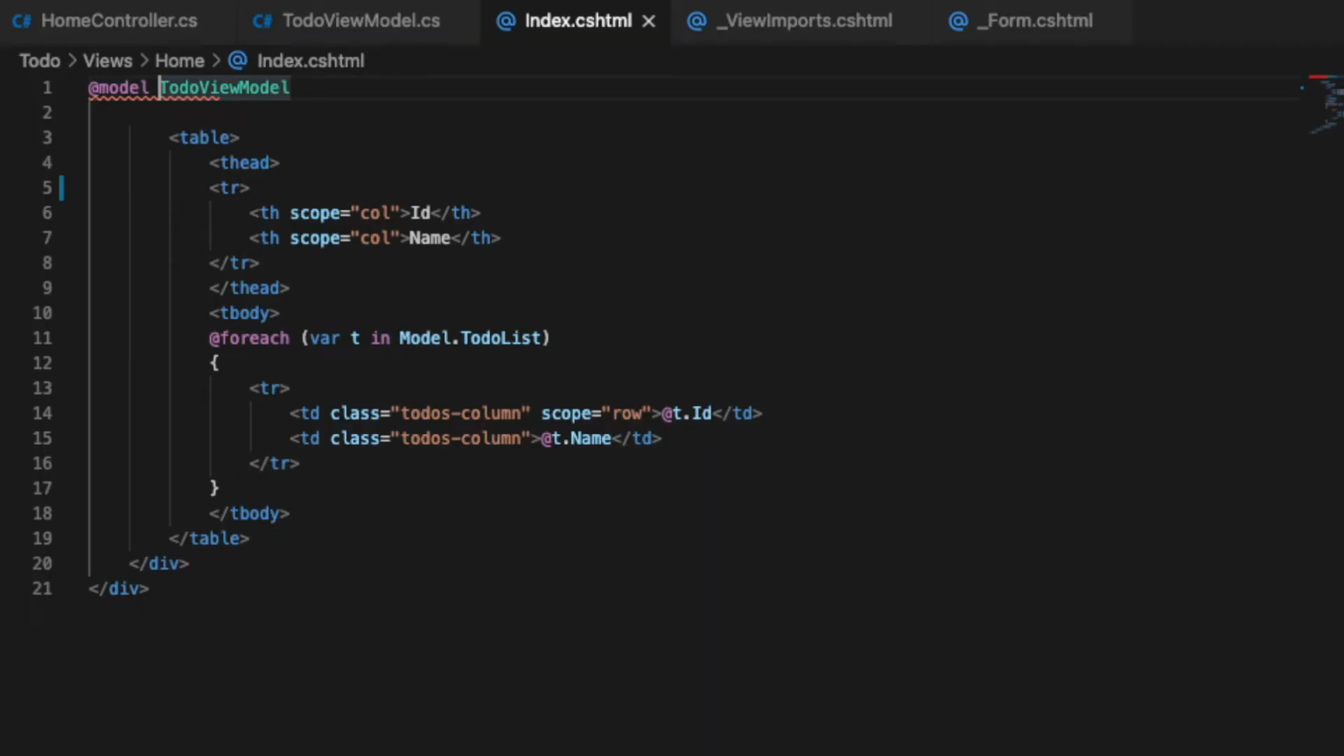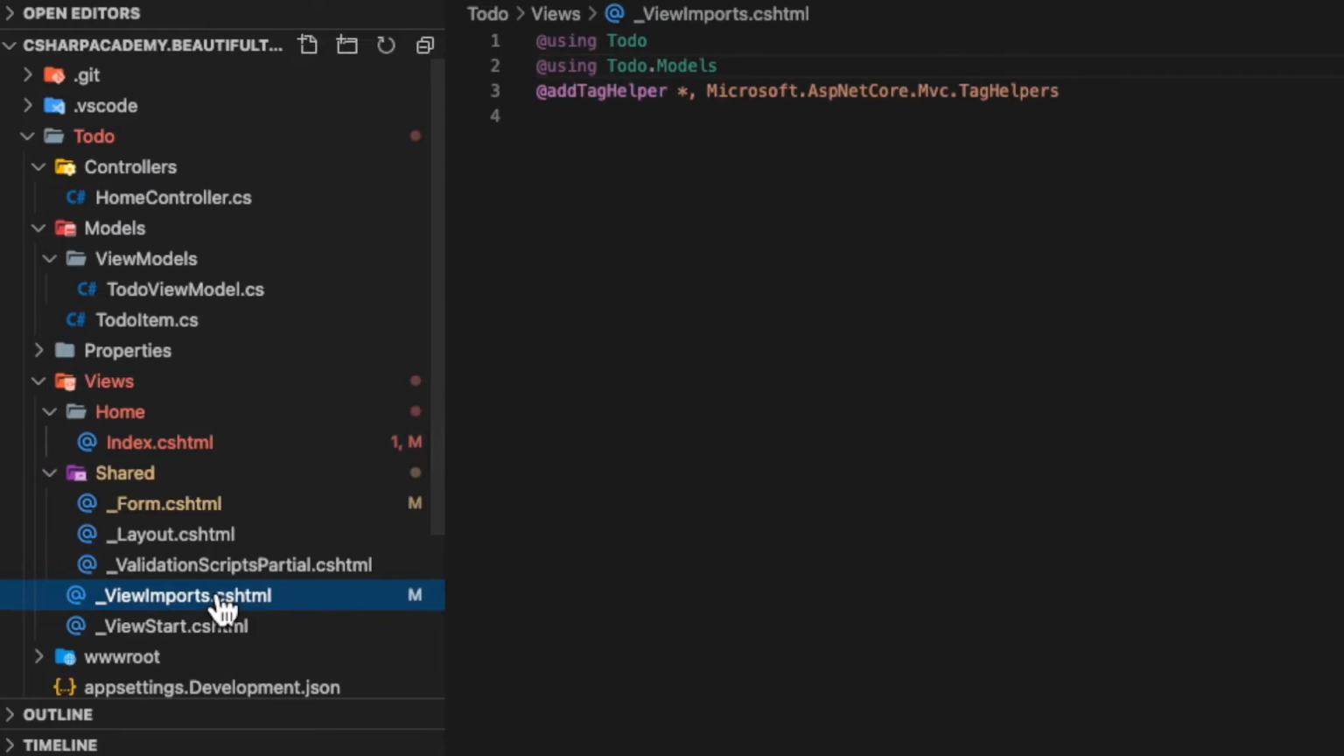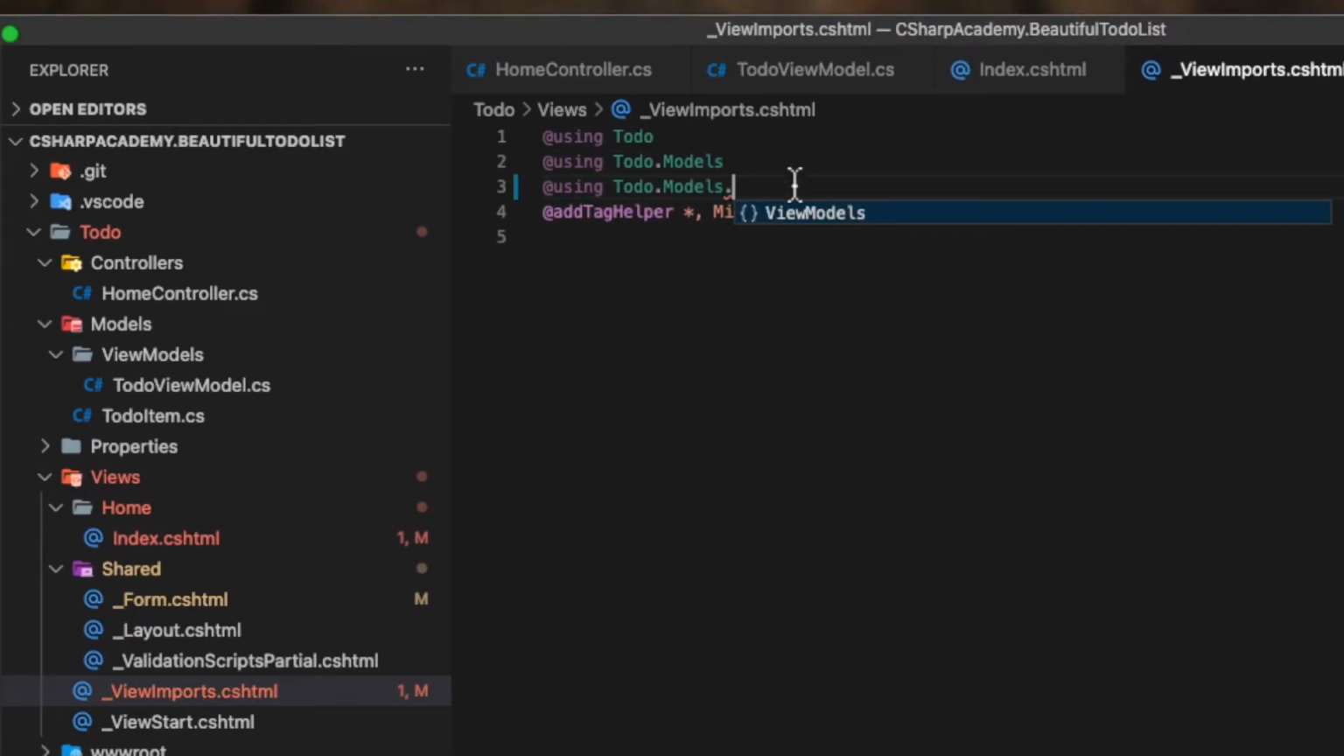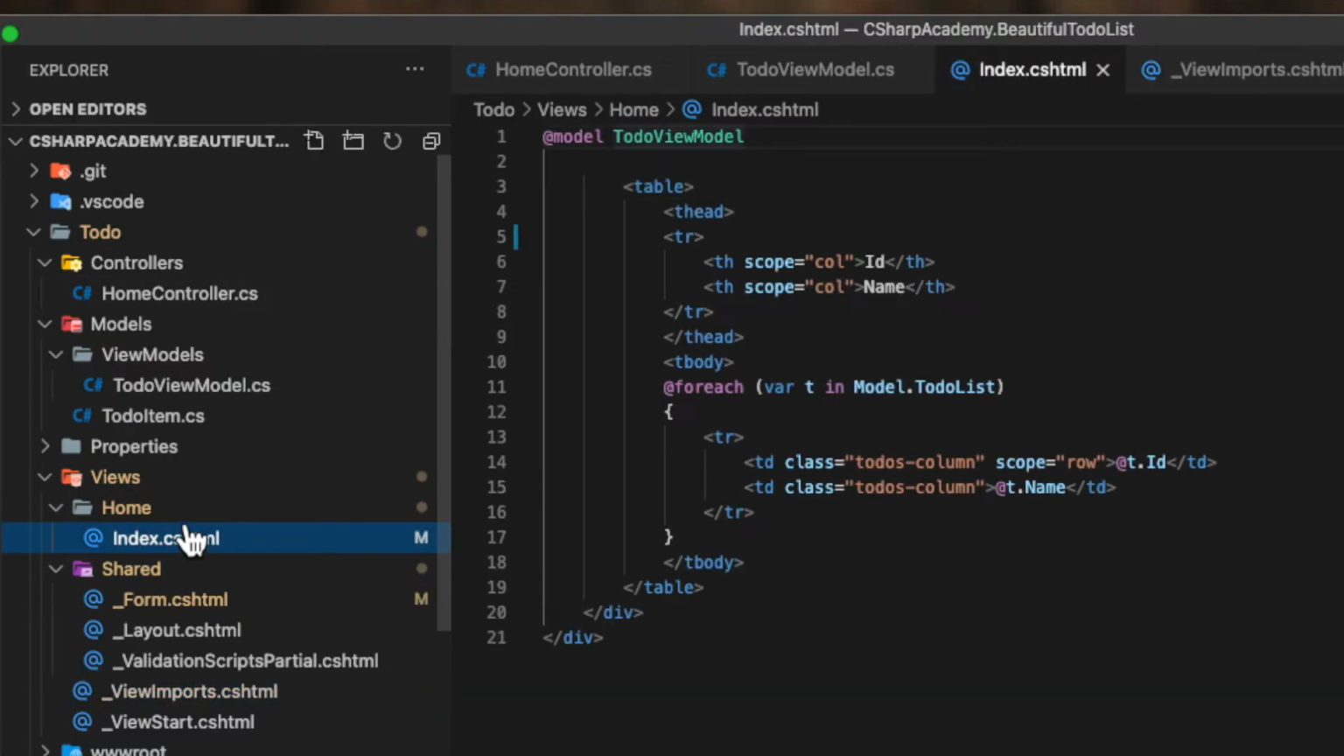So we need to go to our view imports file, and that's where we declare using statements that we're going to use across our application. So let's include a using statement for our view models folder, and that feature helps us avoid duplicated code. So if we go back to our view, the compiler doesn't complain anymore.